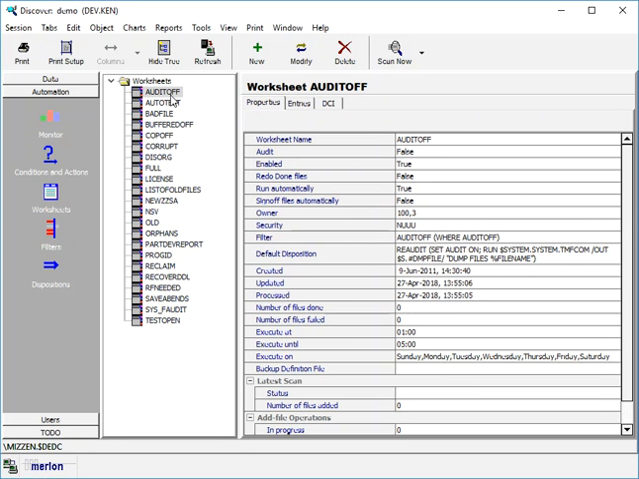You can see here a worksheet called AUDITOFF that identifies files whose TMF audit flag has been turned off since the last scan. The default disposition, or what Discover does to the files, is to turn the audit flag back on and to run a TMF dump on the file. The problem is the audit flag may be turned off as part of normal maintenance, so we don't want Discover to just reset the flag in all cases.